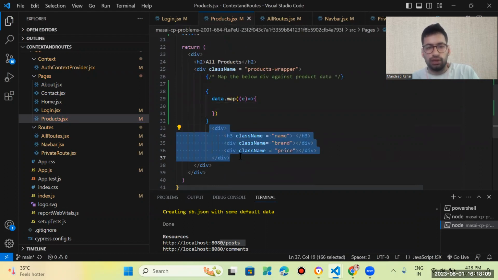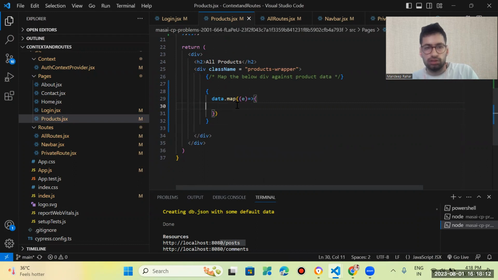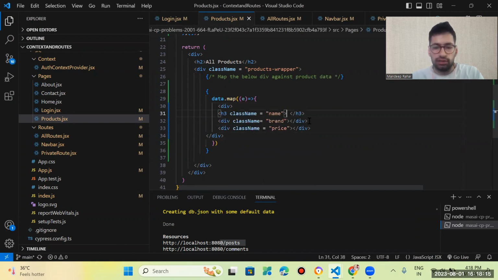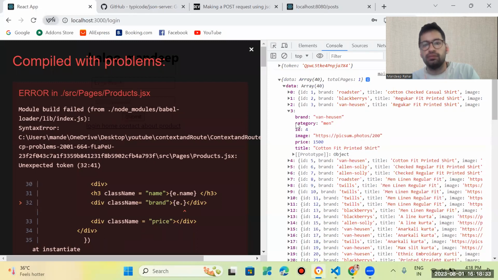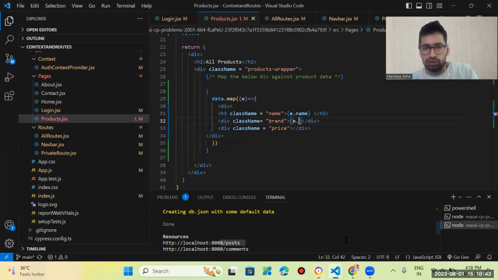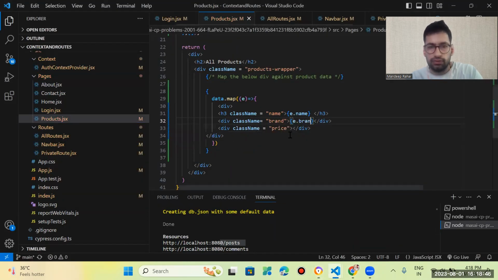In the map we have these things, and here I can write e dot name. Here I can write e dot whatever is in our API. It has brand, category, price, and title, and I can say image also. Image and title, price. Okay, brand. And now I'm going to use my e dot price.